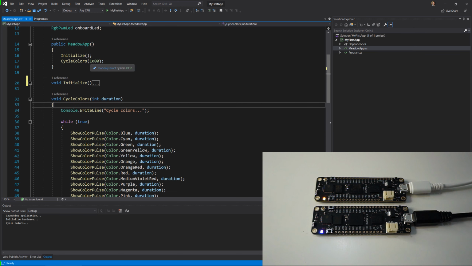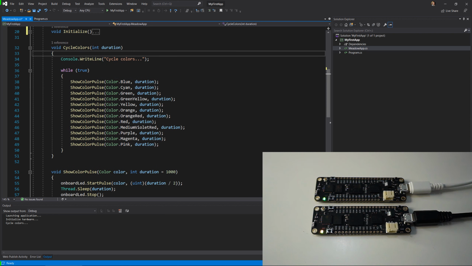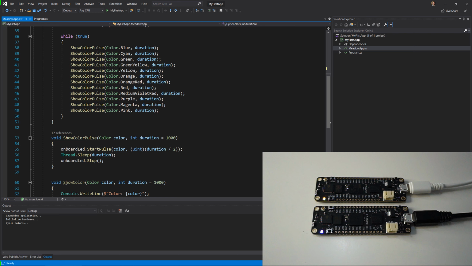Cycle colors takes a parameter, 1000. What is that? Well, that's our duration. We use that in milliseconds, and that controls how fast it pulses. And then we've got a helper method here called showColorPulse. And you can jump into that. Notice it takes a color parameter. And that, of course, lets us set our colors, and it takes our duration. And then what we do here is we actually start the pulse.